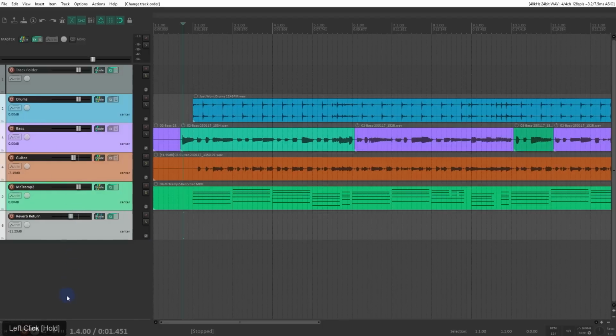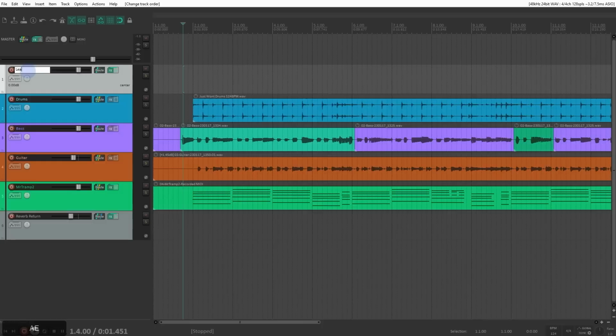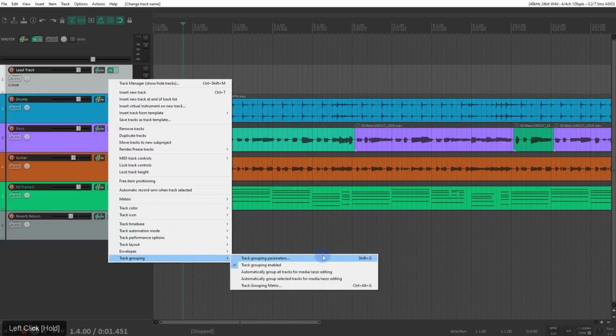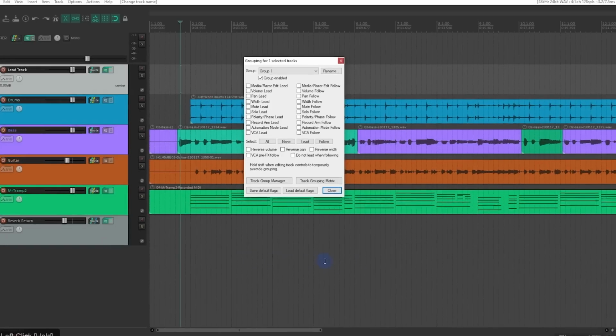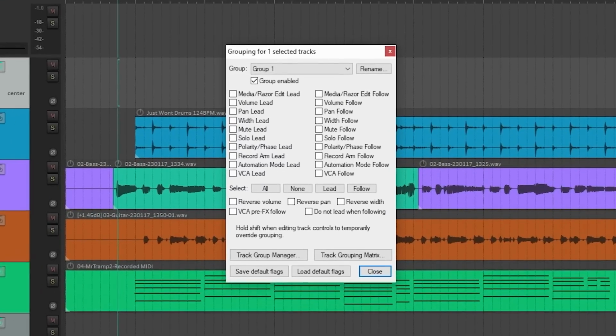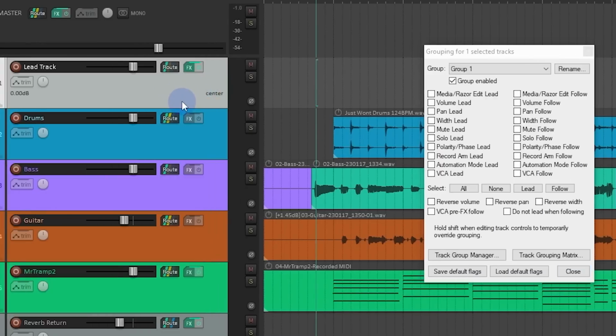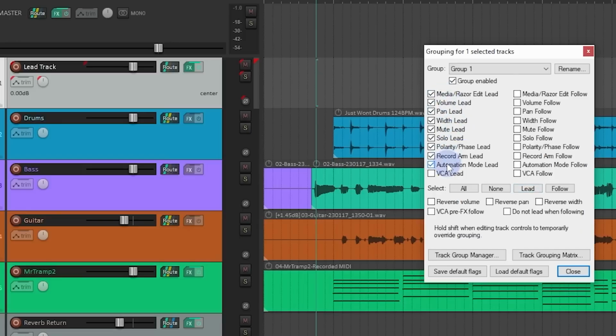I'm going to pull all of these out of the track folder, and I'm going to rename this track to lead track. Then I'm going to right-click on this track, come down to track grouping, and then select track grouping parameters. And with track grouping, there is a ton that you can control. I'm going to show you some really simple things here. To start, I'm going to select my lead track, and then I'm going to just assign all of these lead functions here by just clicking on this lead button right here.